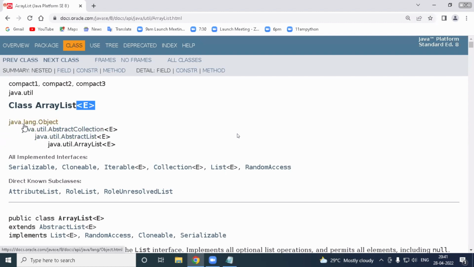See, java.lang.Object is the superclass. From that class, AbstractCollection. From that class, AbstractList. From that class, ArrayList. So ArrayList's superclass is AbstractList. AbstractList's superclass is AbstractCollection. AbstractCollection's superclass is Object.